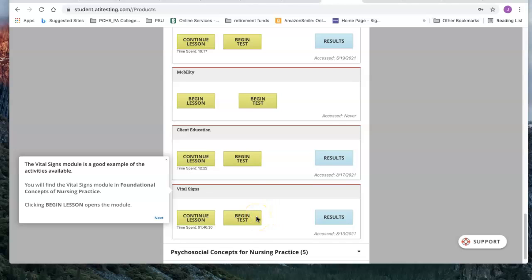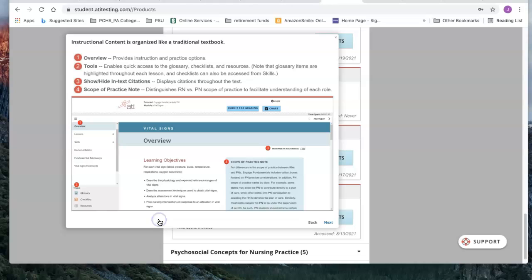There's no right or wrong. You're not going to do anything wrong. You're not going to knock yourself out of the module. So don't worry about anything like that. So let's go to next.